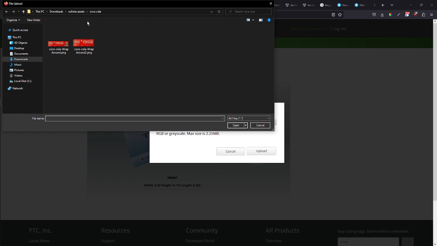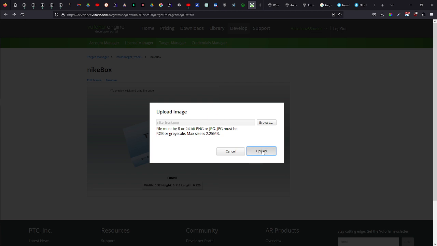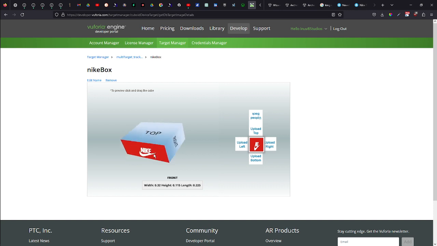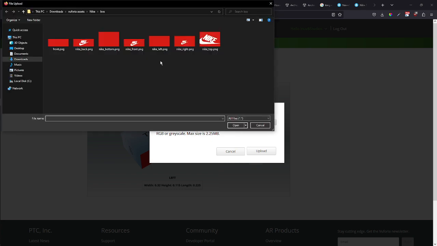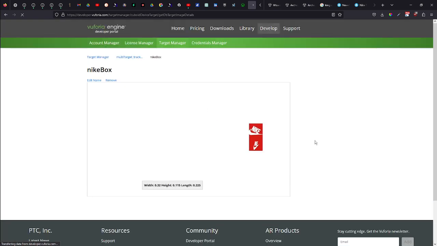So for the front, go to Nike box, Nike front, upload. And we have the Nike front over there, just like that. For the top, we are going to get the Nike top. Upload. Make sure you are saving as a 24-bit PNG or JPEG.